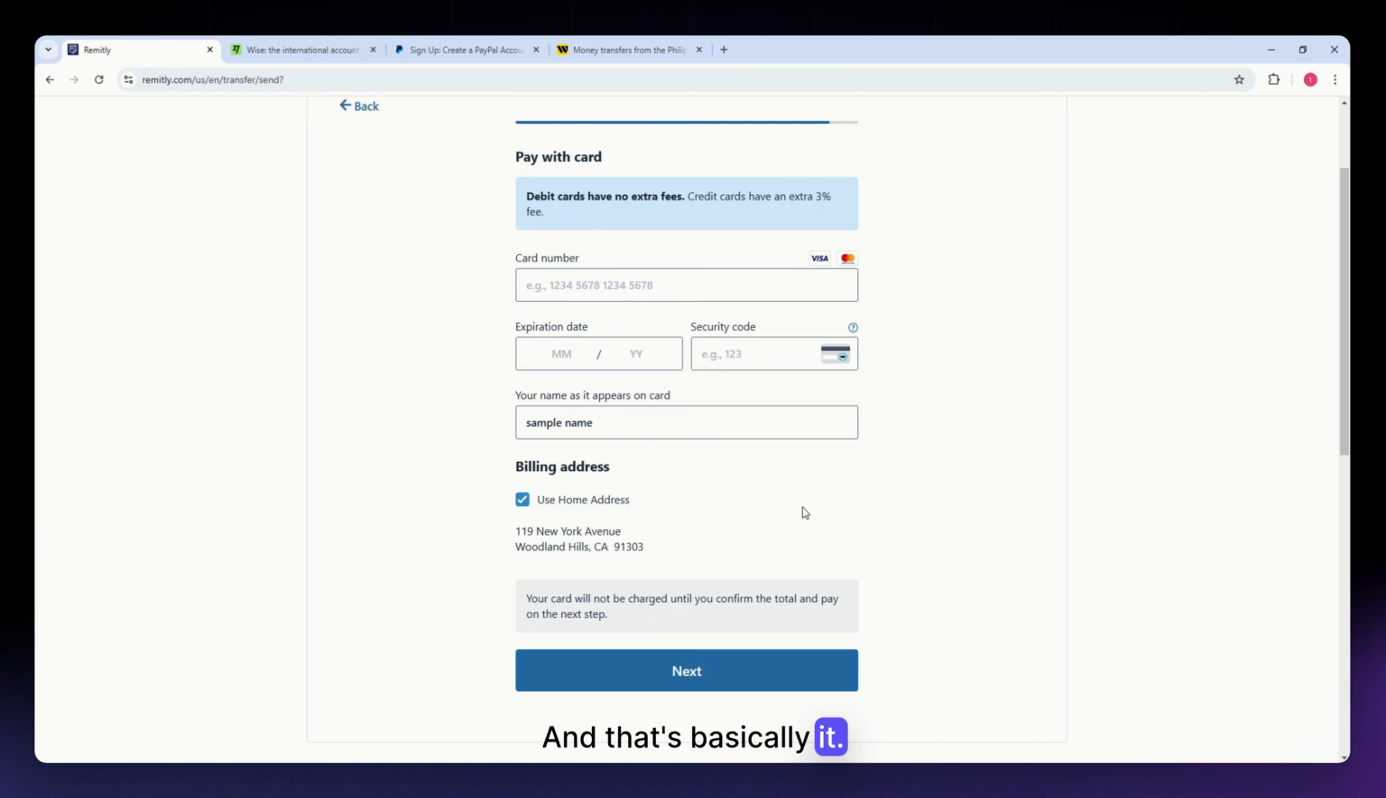And that's basically it. Sending money internationally can be quick and easy, especially with Remitly.